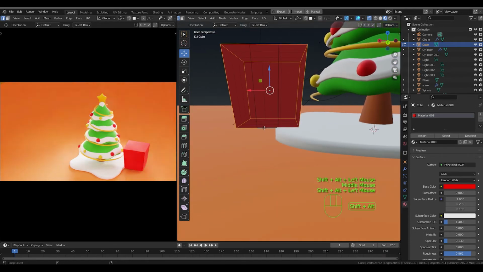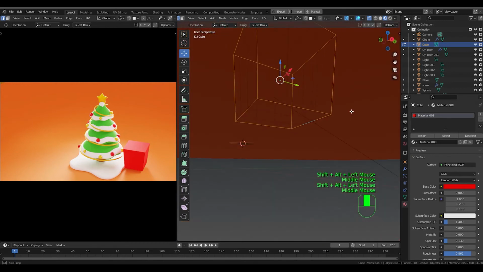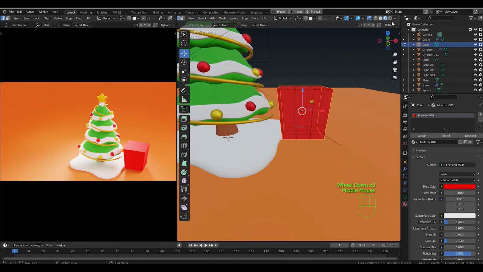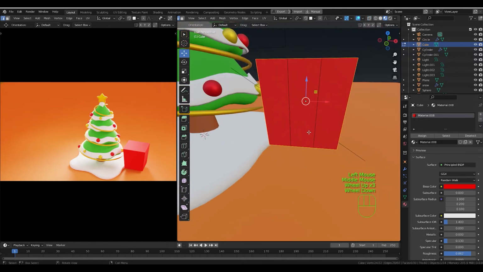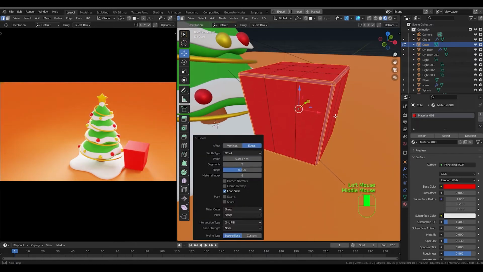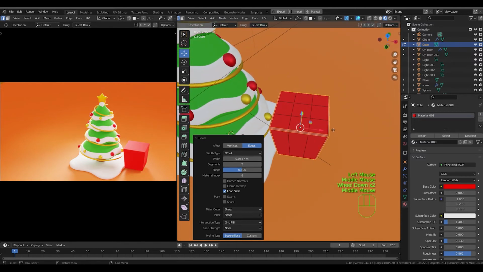Okay, let's make sure all the edges are selected, and then we are going to make a bevel, pressing Ctrl B, then a little bit, move the scroll button, something like that. It's okay. It looks pretty nice.